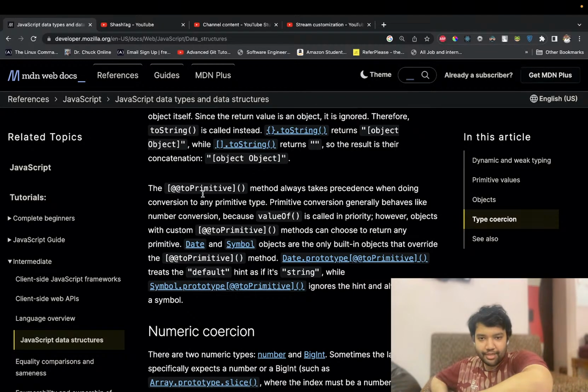The toPrimitive method always takes precedence when doing conversion to any primitive type. Primitive conversion generally behaves like number conversion, because valueOf is called in priority. However, objects with a custom toPrimitive method can choose to return any primitive data. Date and Symbol objects are the only built-in objects that override the toPrimitive method. Date treats the default hint as a string, while Symbol ignores the hint and always returns the symbol.